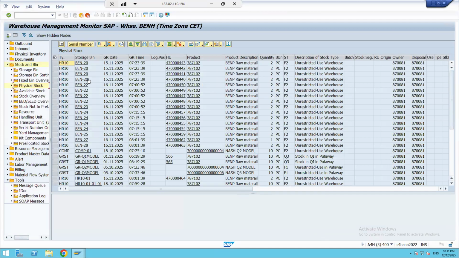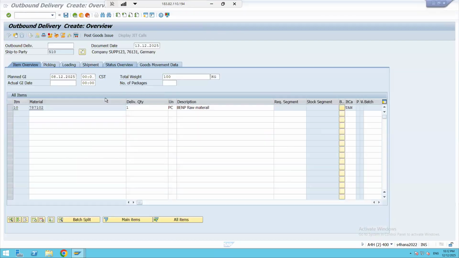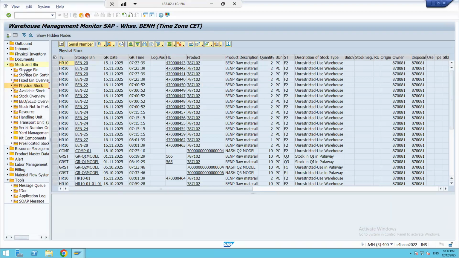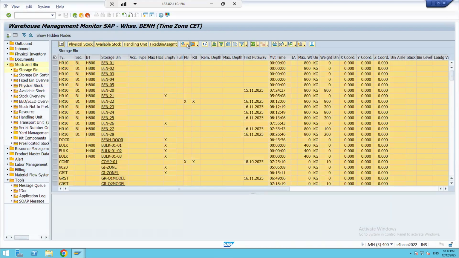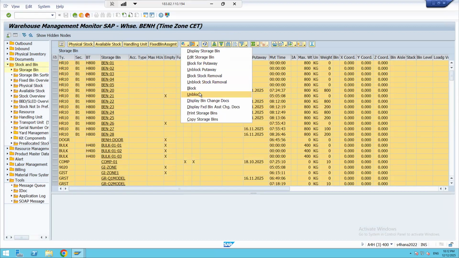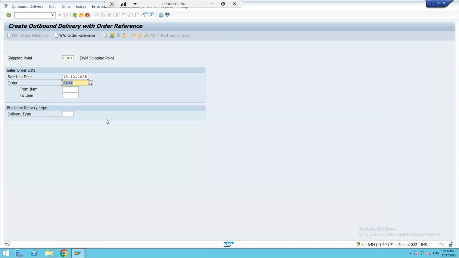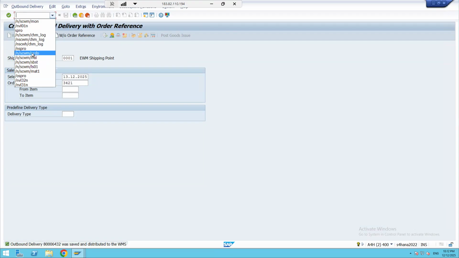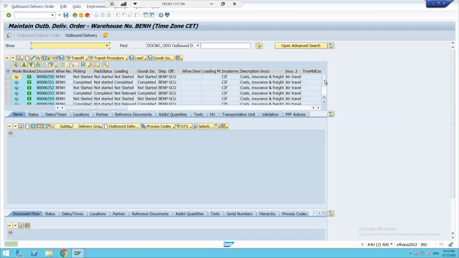2 quantities, okay, in HR10. So I'll create for 2 quantities. Better. I'll unblock all the bins. Six, 4, 3, 2, okay. So this got created, okay.